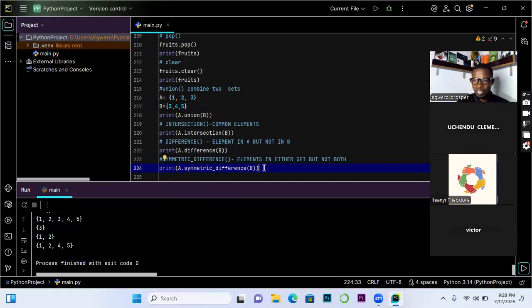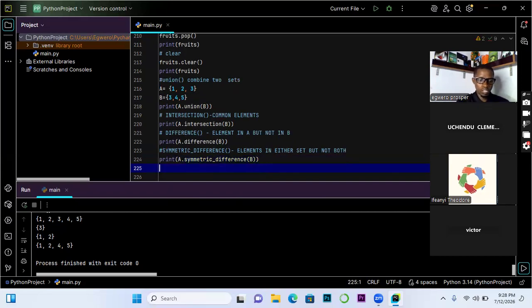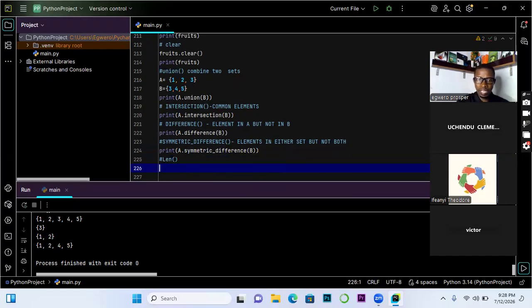Then of course, we have len, which we use to count how many items we have in the sets.